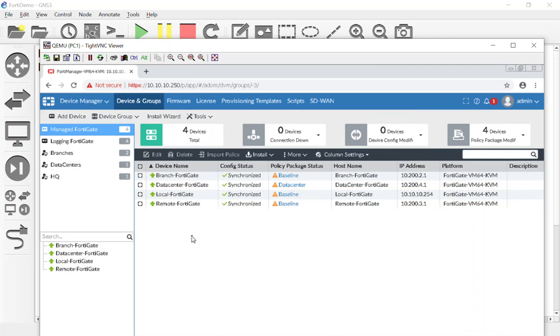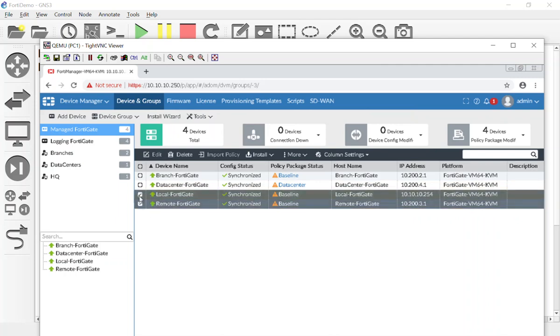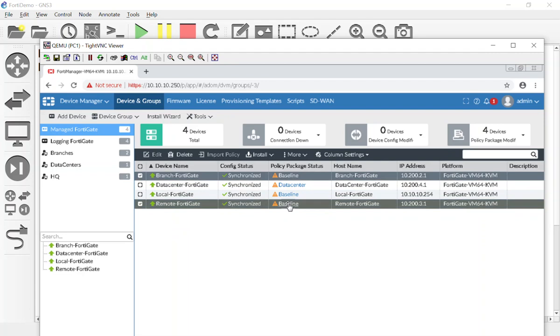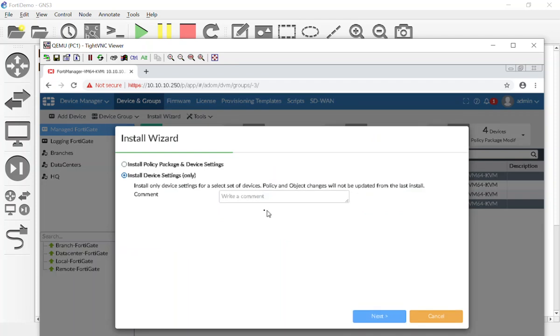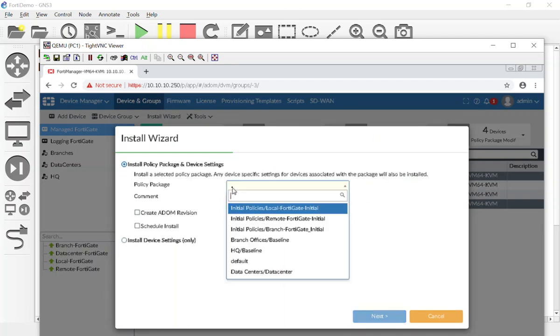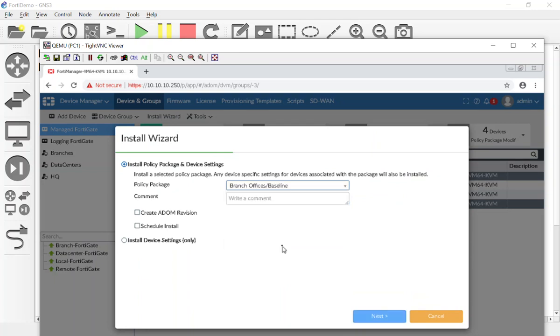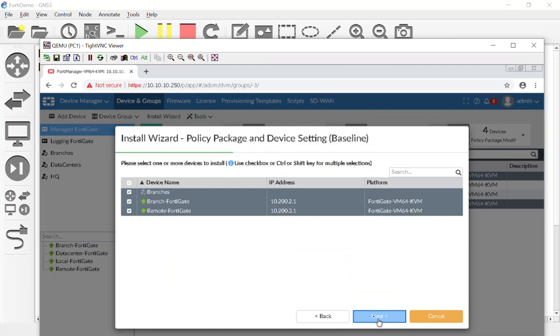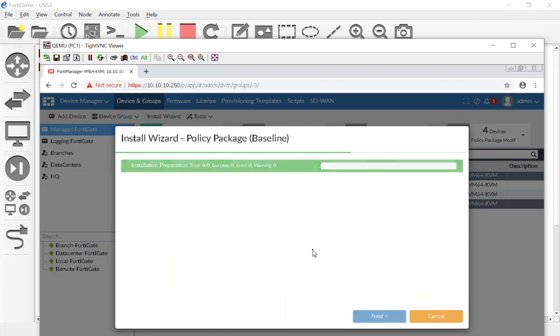So what you're going to want to do is you can right click. Actually, you know what, I'm going to do it the long way. I'll do the install wizard. So what's the package on this one? It's going to be our branch office baselines, just like we were using before. There's our FortiGates. We're going to hit next.